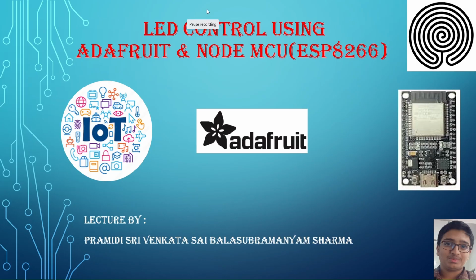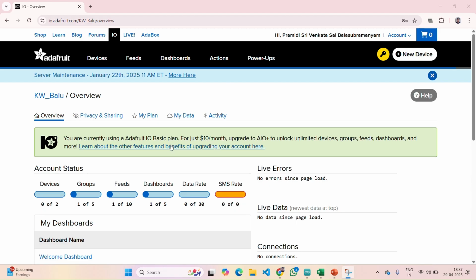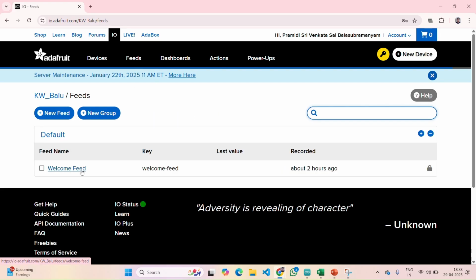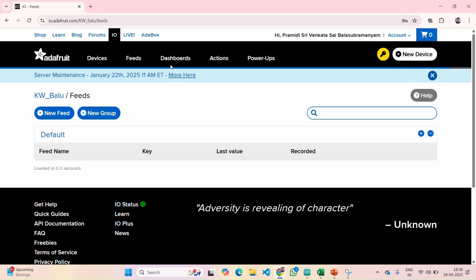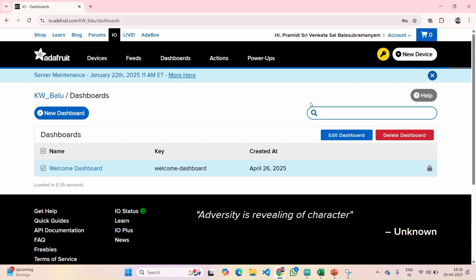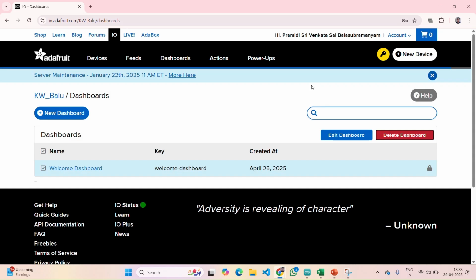Yes. Now let me open the Adafruit account. Yes, guys, this is my Adafruit account. This is my username actually, and you can also get the username in another way. I will show you step by step. Here, as I told in the previous lecture, there are some default feeds and dashboards. Those are not required because I am just going to delete them. You can select here and click on delete feed. Similarly, one default dashboard is also existing. Let me delete them first.